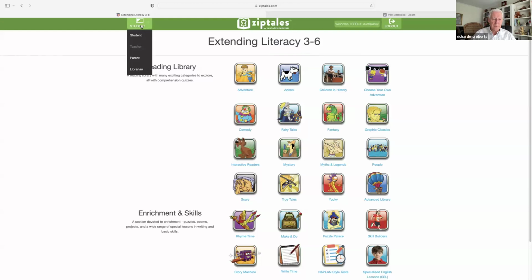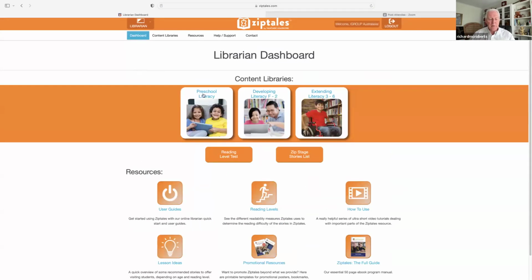If we go to the librarian view, now effectively what we've been looking at for the last 10 minutes or whatever it is was the kid's view, what the child sees if the child's going through Ziptales, either unaccompanied or at their leisure. When the librarian or the parent is involved, the content's the same, but the view has slight changes to it. Let's have a look at that.